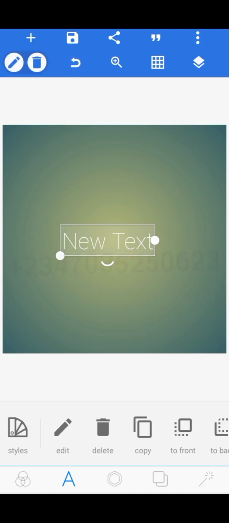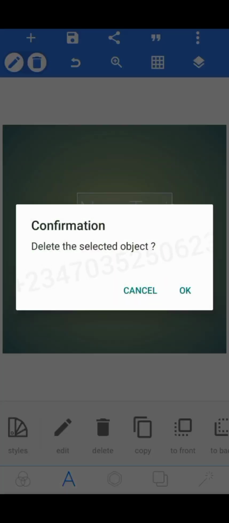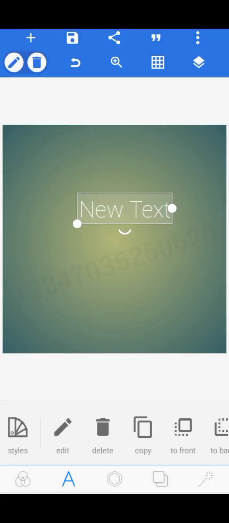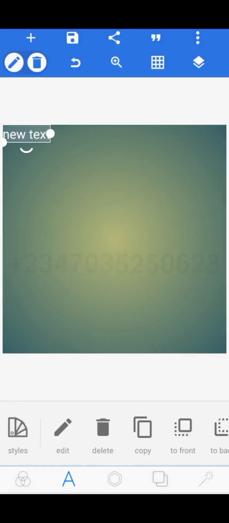I can also click on it. If I don't want to use this icon, I can also click on anything I want to delete and click on this delete icon here. And you'll be seeing Delete selected object. You click on OK. When you want to type, you click on A icon, you click on Text, and you'll be seeing this new text.